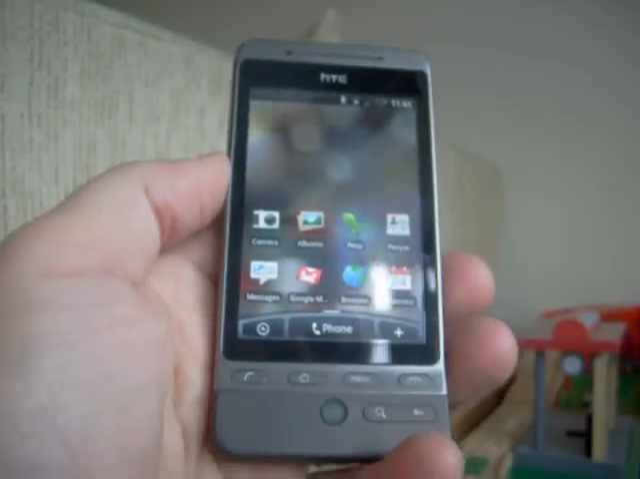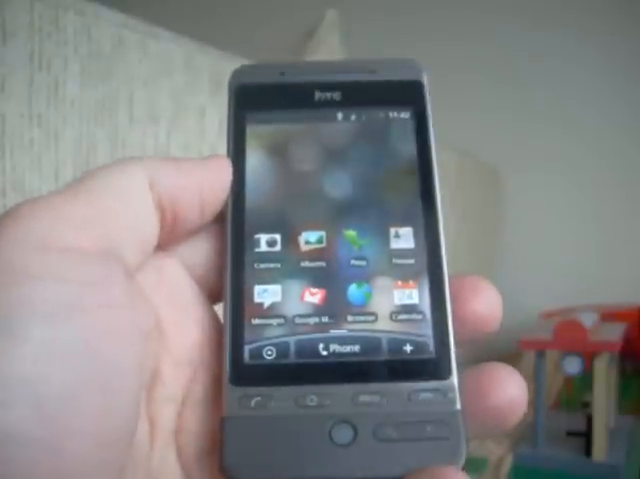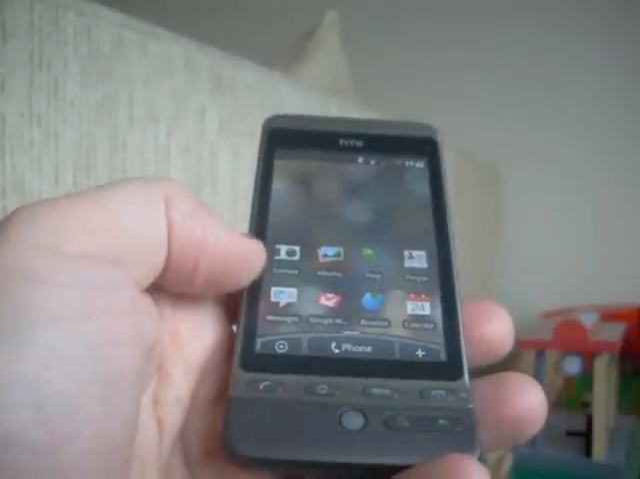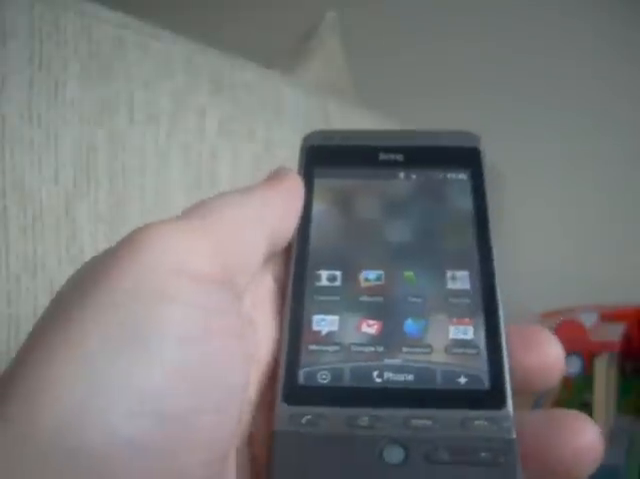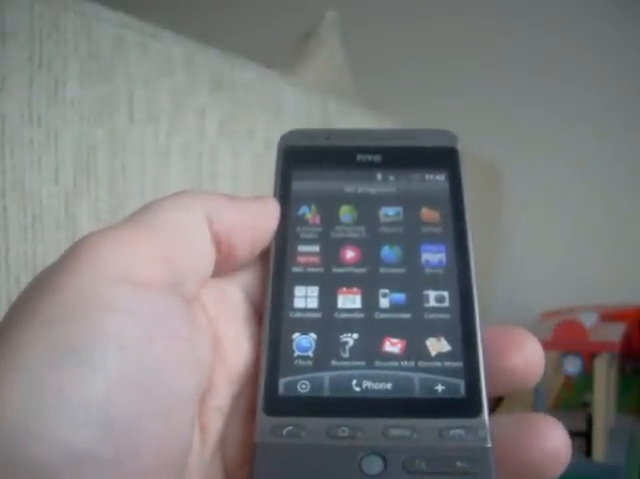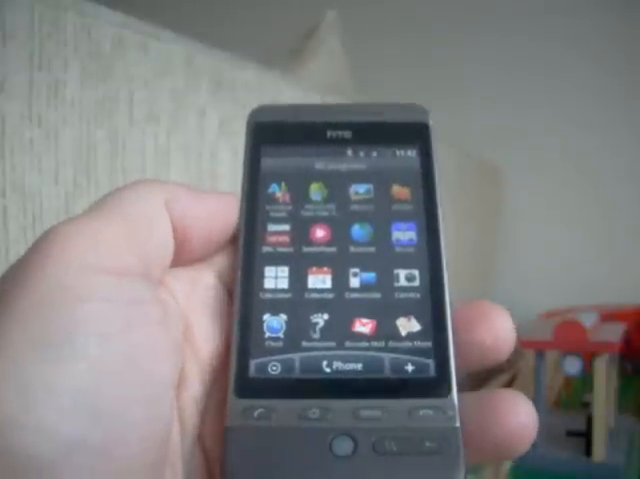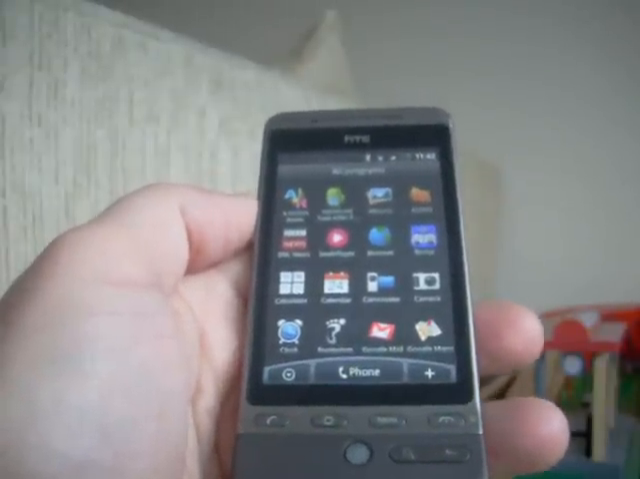Right, hello, welcome to a cool smartphone video just to show you some of the apps that I like to use on my HTC Hero here. Now this is Android 1.5 and I've downloaded some apps from the Android market. You can get these on the Android market for most if not all of the Android handsets that are out there.